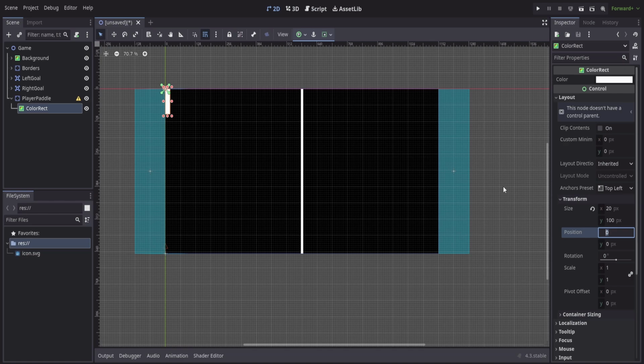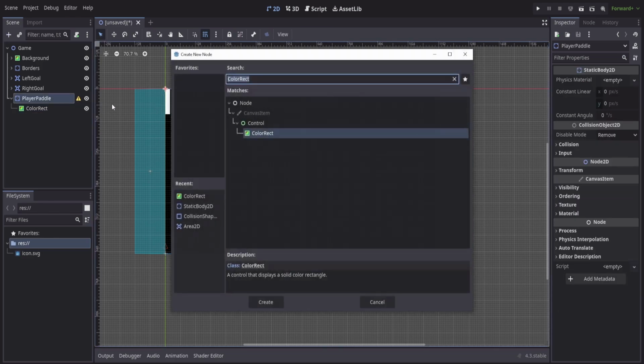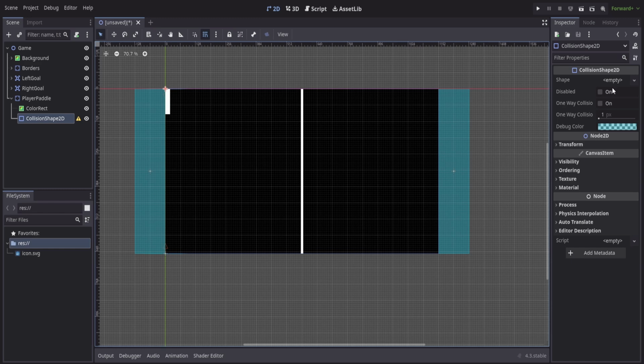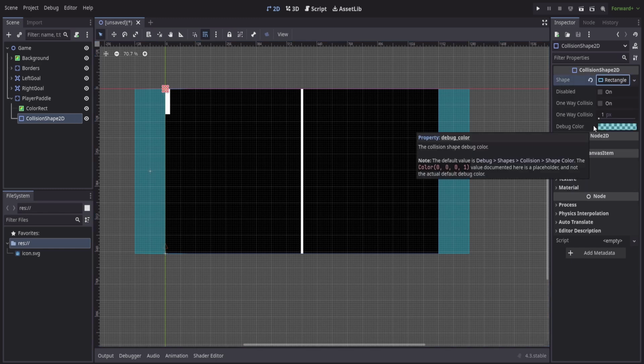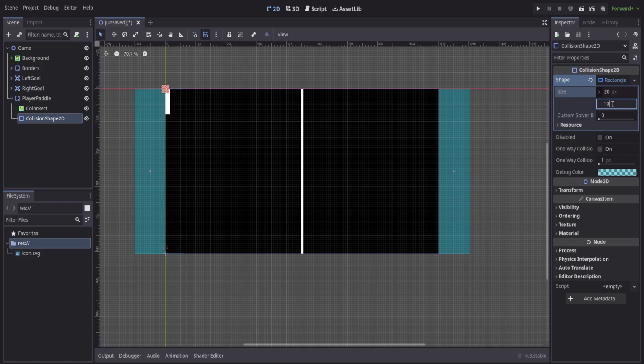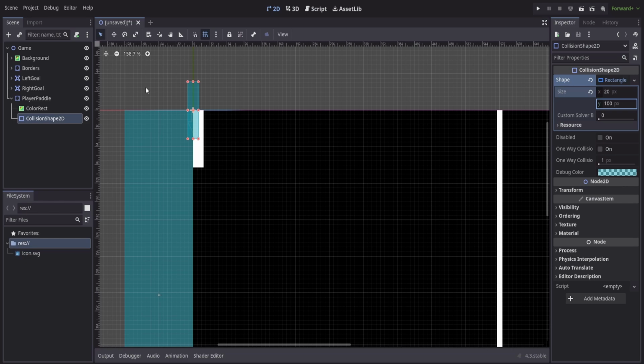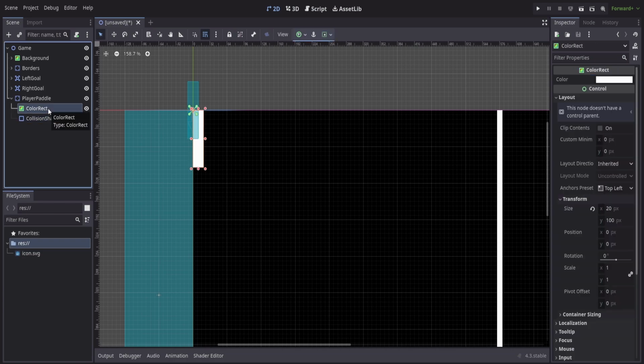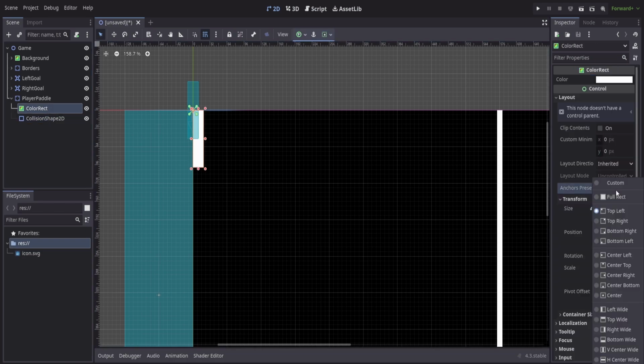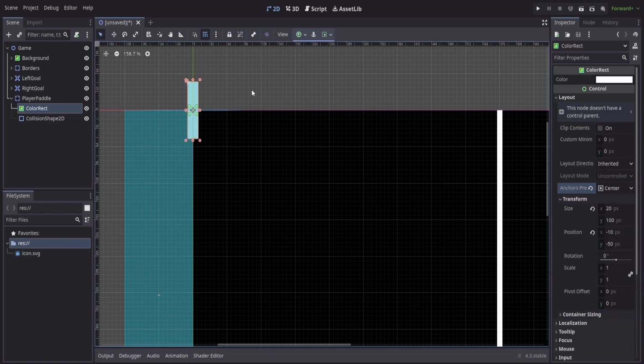If we look at the actual player paddle static body, we are going to see once again we do not have a collision shape, so we can add that to it. So a simple collision shape 2D, we'll do a rectangle shape, and then inside of this we'll set that to the same 20 by 100. If we zoom in over here though, we'll notice that our colored rectangle and the collision shape aren't actually lining up. For us, that's a really easy fix. On our color rectangle, we can just set our anchor preset to center, and that's going to move it so that our collision shape and the color rectangle are going to be aligned.